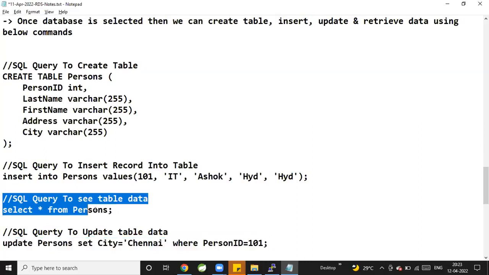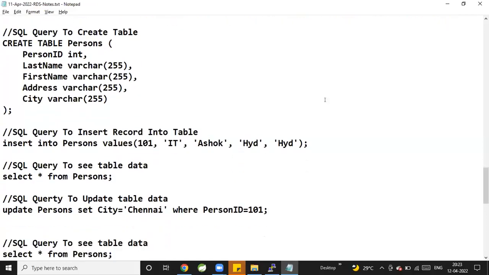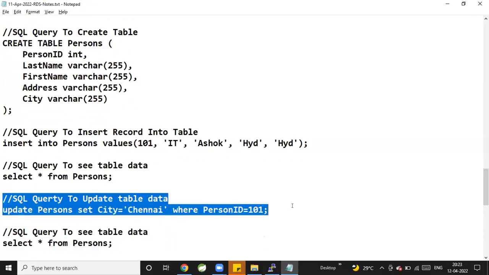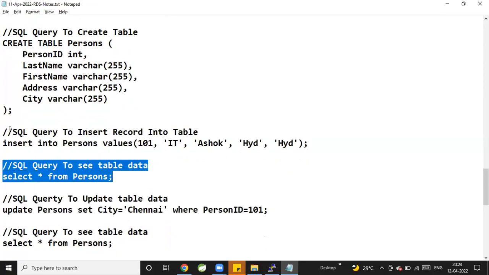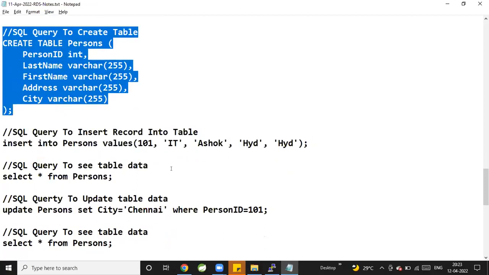Once the record is updated, whether it is updated successfully or not, we can check that also by using this command. This is used to retrieve the data. Select star from table name to retrieve the data. It is used to update the data. It is used to retrieve the data. It is used to insert the data, and it is used to create the table.